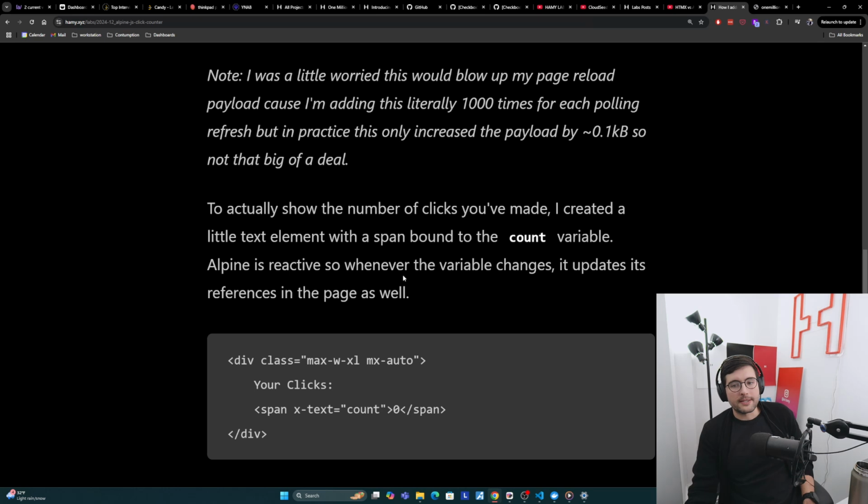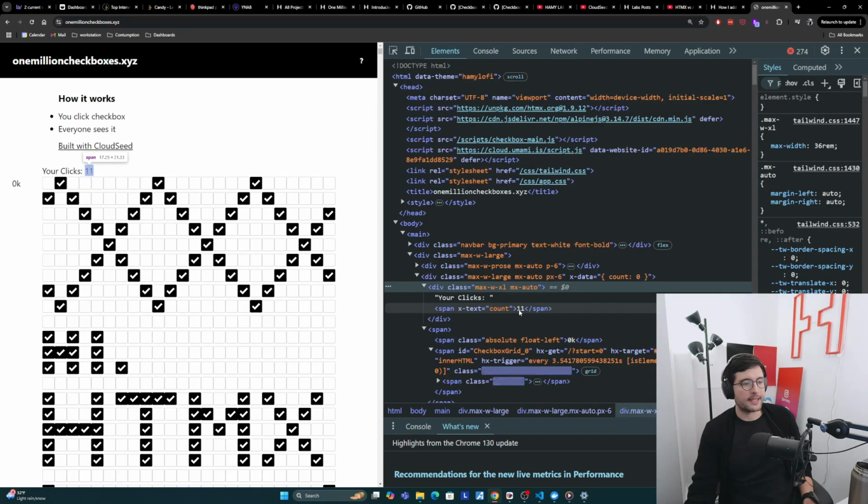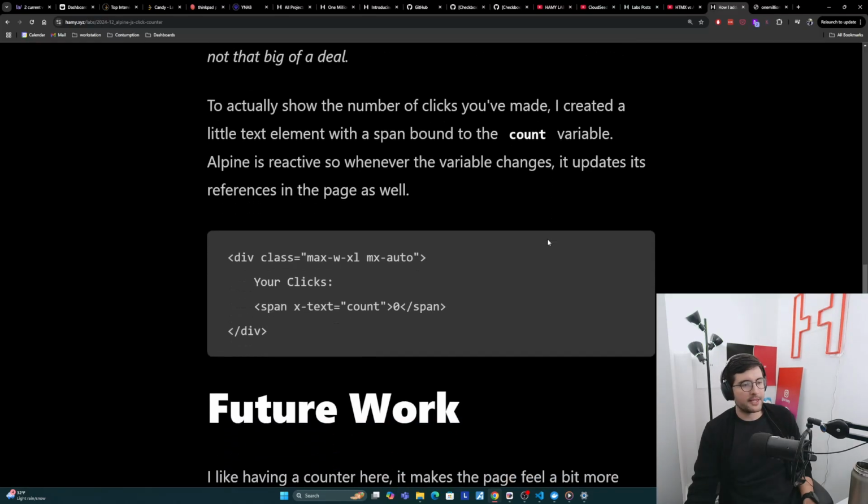And then finally, to actually show the number of clicks that you've made, I created a little text element with a span bound to the count variable. Alpine is reactive, so whenever the variable changes in the scope, it looks for all the references inside of its scope and then updates those. Here I'm using x-text and referencing the piece of data that I want. It was 0 when I copied this, but it would fill in the count. So I can show you this here. Here we can see that it's at 11, and then if I click a few boxes here, it updates there because it's reactive. So that's how I added a little click counter.